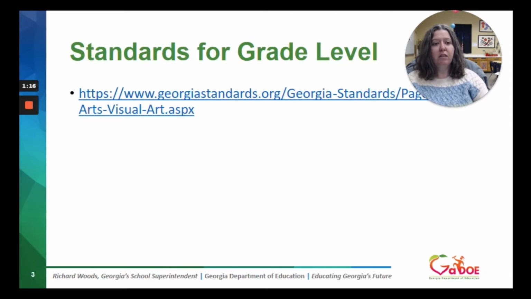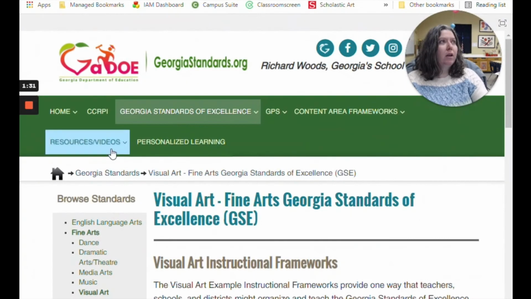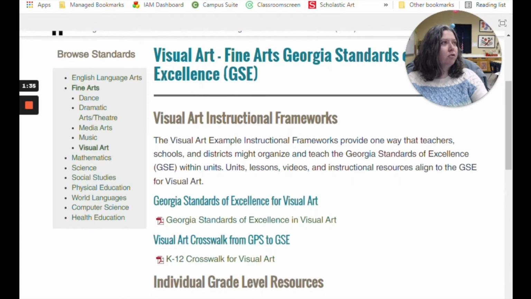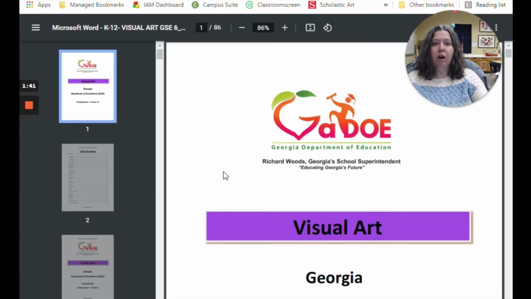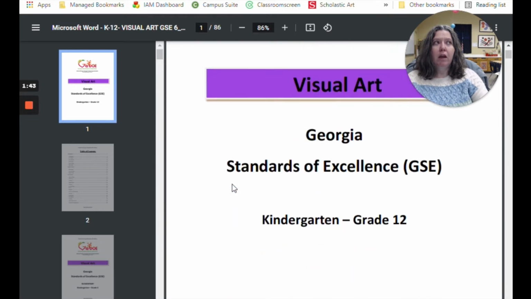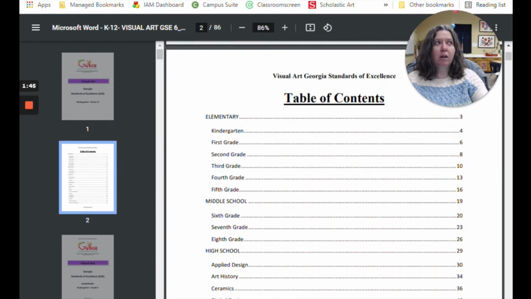One of the first things that you need to do to start designing your curriculum plan is to find the standards for your grade level. Go to this site to find your grade level standards. This is just georgiastandards.org. It'll pull up this page, and it'll have your visual arts instructional frameworks. If you scroll down, there's one that says Georgia Standards of Excellence in Visual Art, and you want to click on it. If you scroll down to the table of contents, you can very quickly find your grade level for each one.